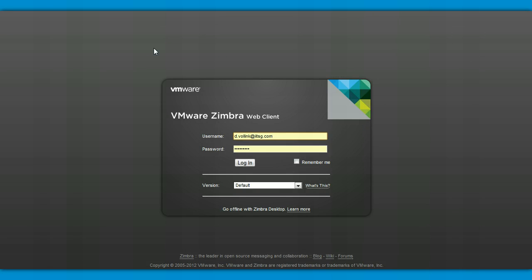Okay, today I'm going to show you some Zimbra. Zimbra is going to be the new email client for us at school. And this is how you would log in. You're going to see your username and password boxes, and you type them in like you normally would. And then you would just go log in.